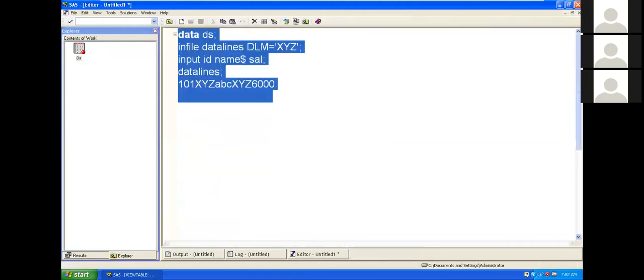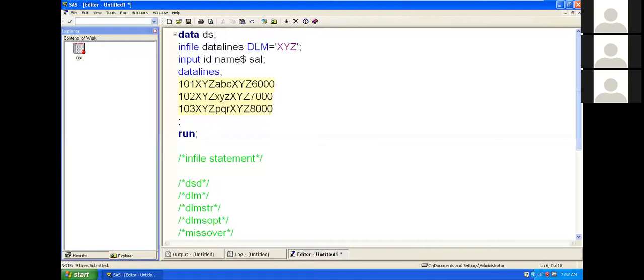Then what is the difference between these two, DLM and DLMSTR? When do we need to use each exactly? I will tell you. Suppose there is one string called XYZ in multiple cases. In some places it is in uppercase, in some places it is in lowercase, or some letters are in lowercase. Here it is totally lowercase. So it means we have one string called xyz in multiple cases.